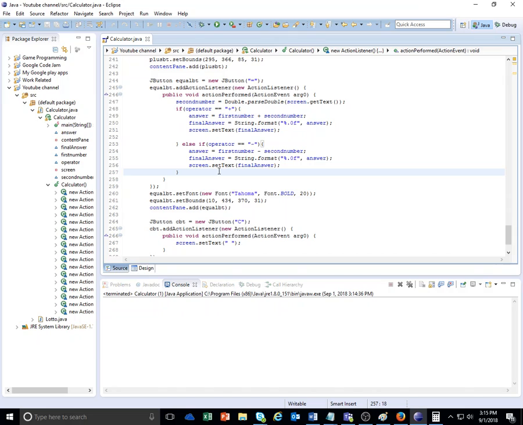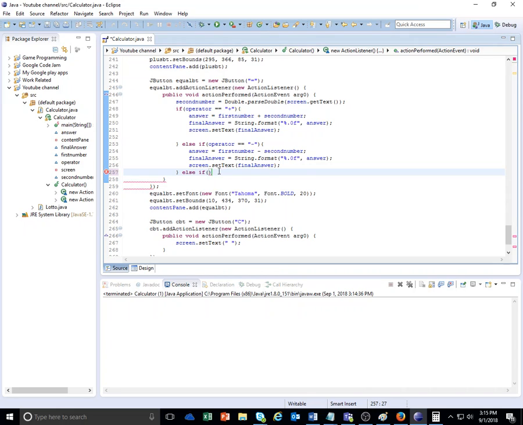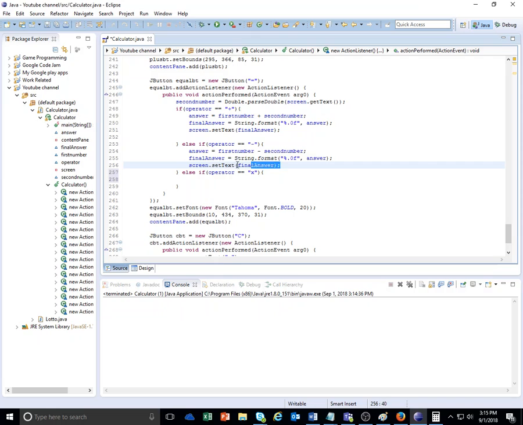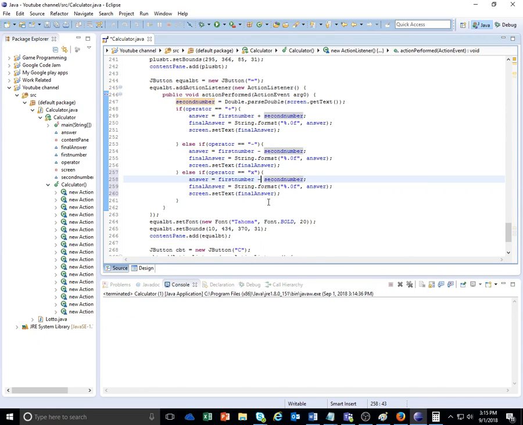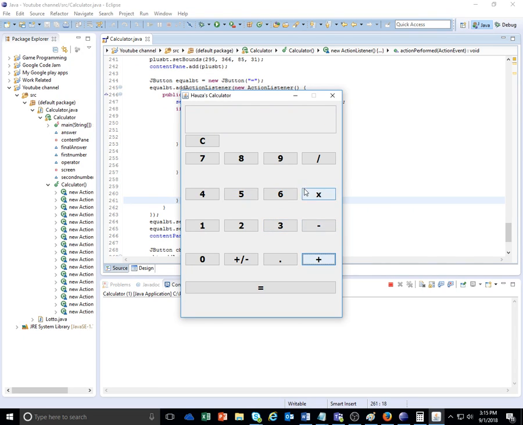So let's do the multiplication again. Else if operator equals x, because remember we captured x there, then what should happen? First number should times second number. Let's test it. 5 times 6 is, sorry guys. 2 times 3 is 6. 2 times 8 should be 16. 9 times 1 is 9.